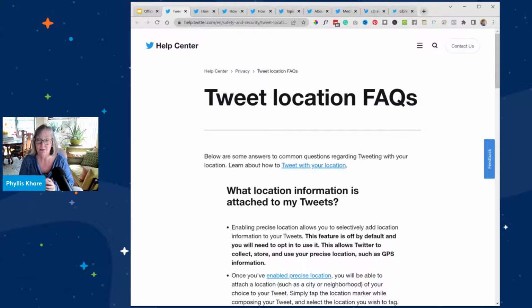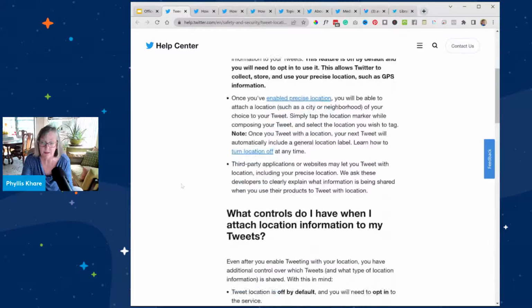And so having location turned on for those tweets is good, as long as you, if you're doing the posting for the restaurant, are in the same location as the restaurant. So that's super important. But location is another feature that, depending on your business, you either turn on or turn off. Again, here's all the information about that.